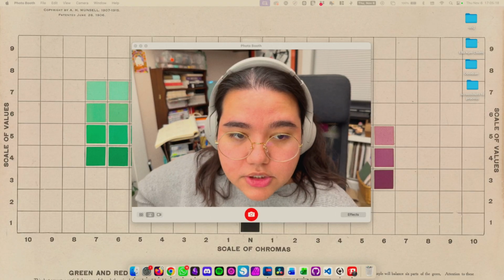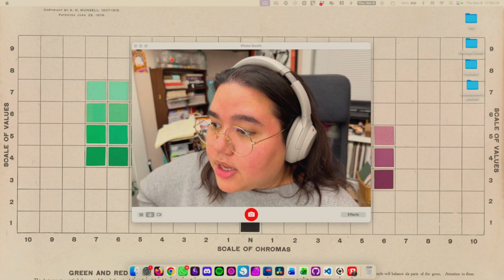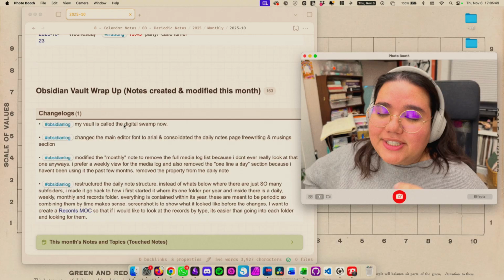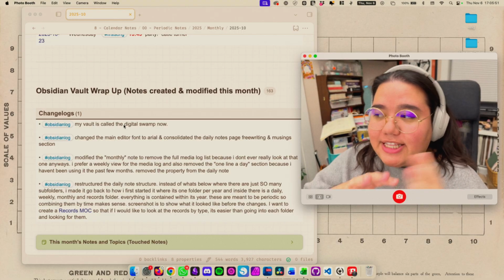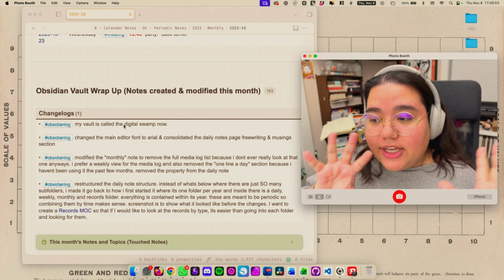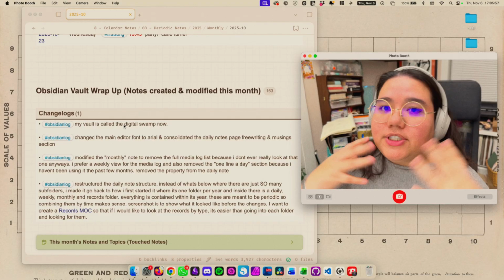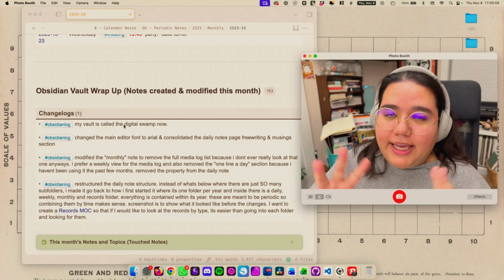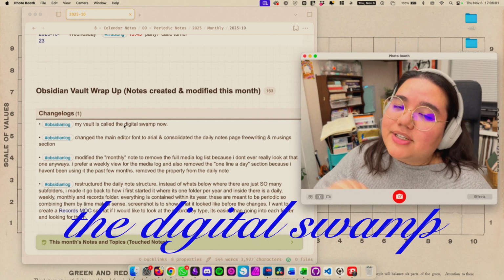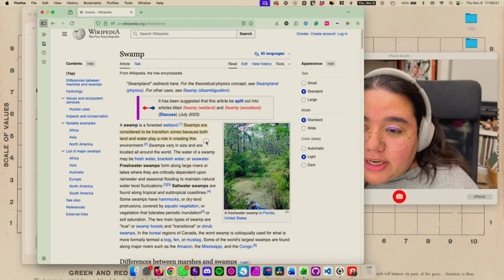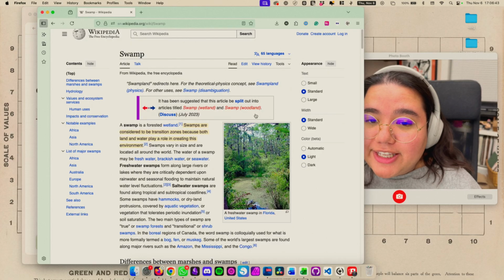So we are going to start with Obsidian because I started the month in Obsidian. One of the first things that I did was I decided to rename my vault, and this did translate into my new space in Capacities, but I have decided to start calling my vault, my learning system, my PKM, the digital swamp. And the reason for that is because swamps are transition zones, because both land and water play a role in creating this environment.